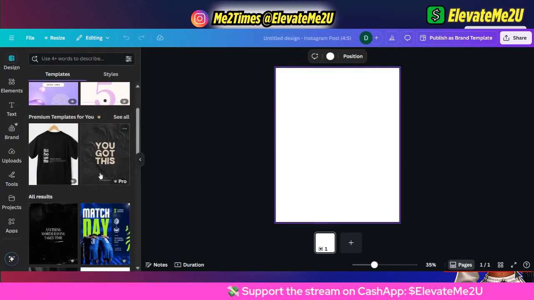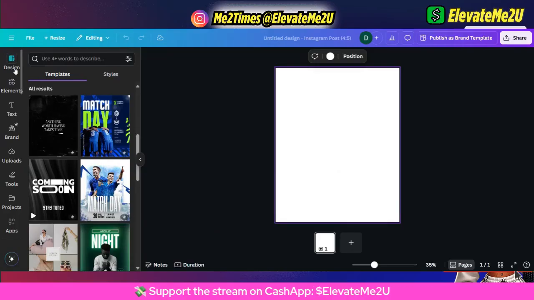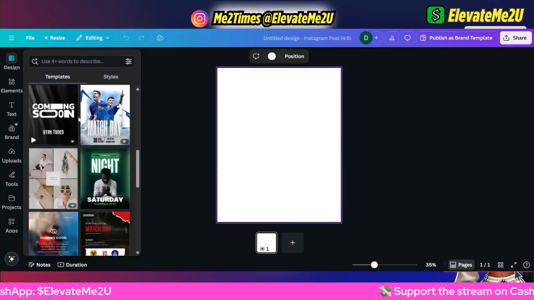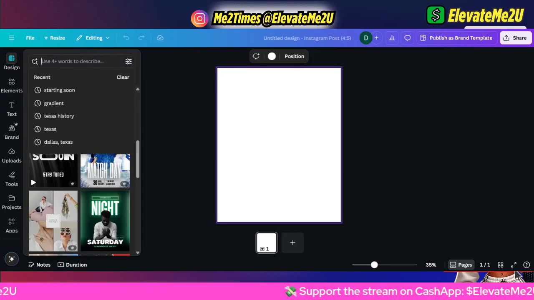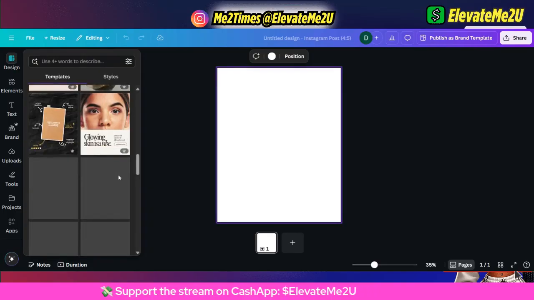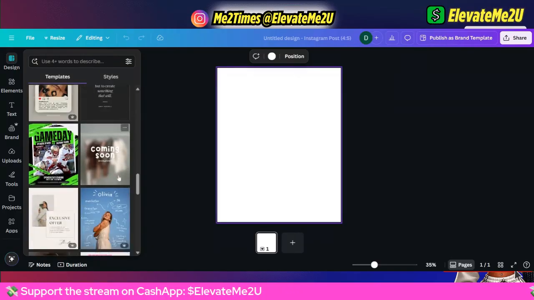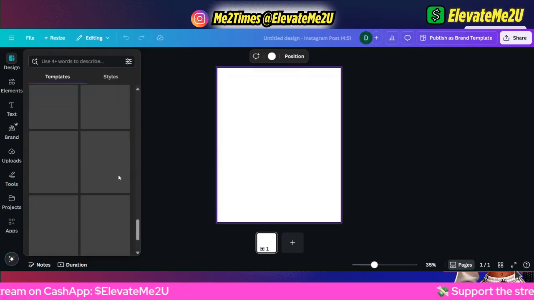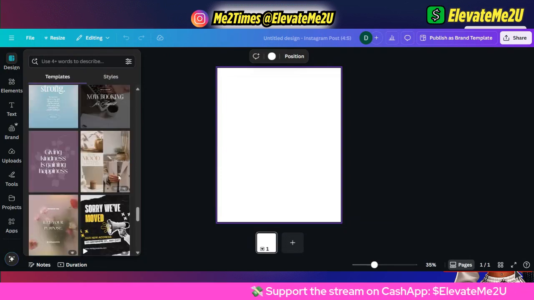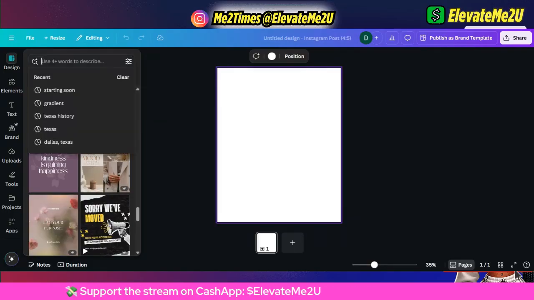And you can find these over here on the left side by hitting design. It's the top icon or the top tab. And then you can just either search for what you're looking for, or you can just scroll and see what stands out to you that you would like to use within your post. So the type of content that I do is mostly tutorials.